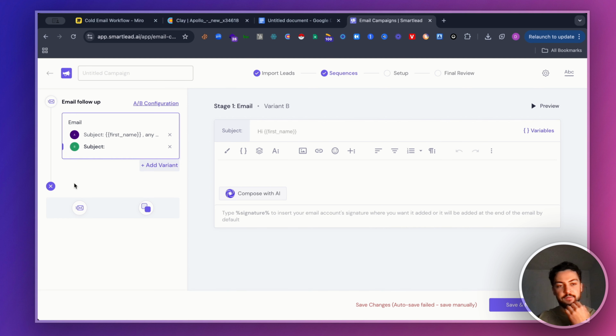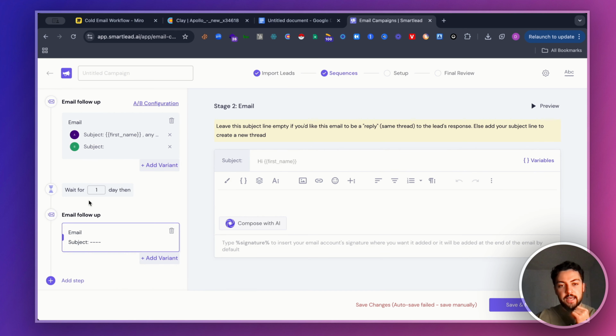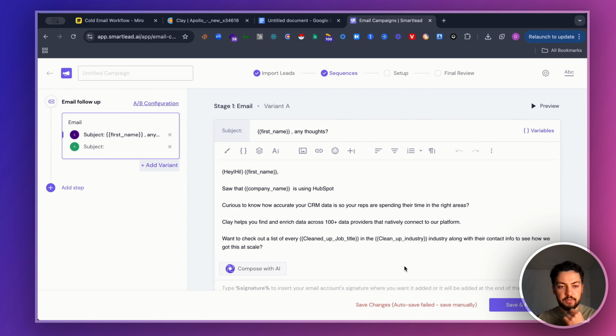I prefer to have different email copies in there, but from here you can actually set up another email follow-up within that, essentially replying to that same thread. You can set it to reply within 1 or 2 days, whatever the case may be. But for now, let's just leave this as is and press save next.